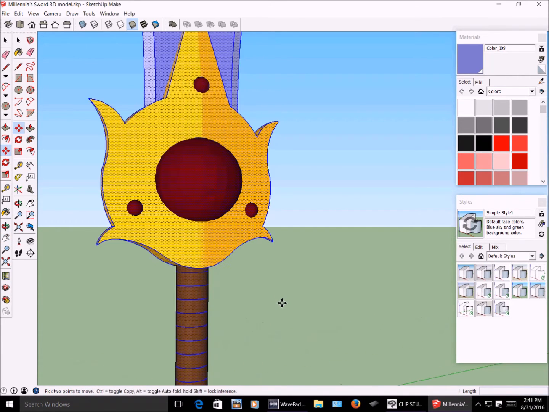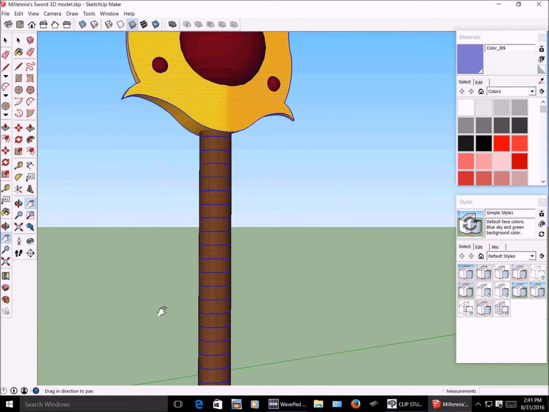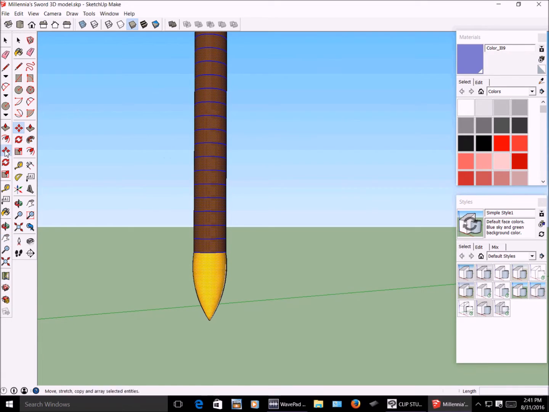Now you have to be very specific in order to get this properly working. Make it easier on myself, I'm going to pick the very bottom tip of the sword because that's going to be the base touching the ground. As you can see, it's highlighted as a green dot called endpoint. You do the first click.